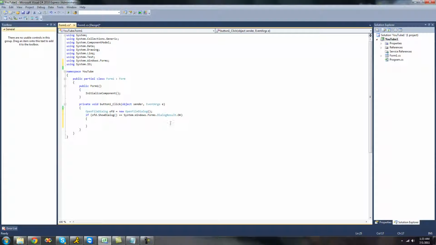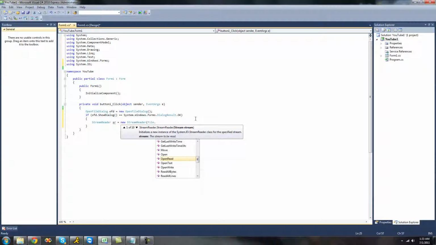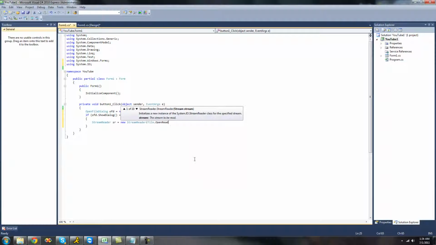Once you have this code typed out, we can now create an instance of our StreamReader. To do that, type StreamReader sr, and set it equal to a new StreamReader. Right here it calls for a stream. In order to create a stream, we're going to do File.OpenRead, because we're just going to be reading the file. It says right there, opens an existing file for reading, and that's exactly what we're going to do.